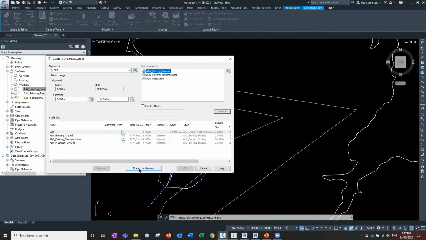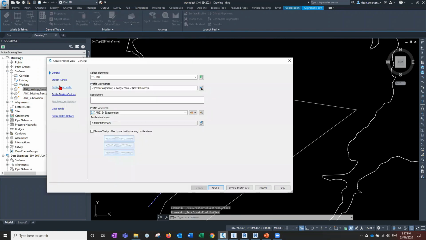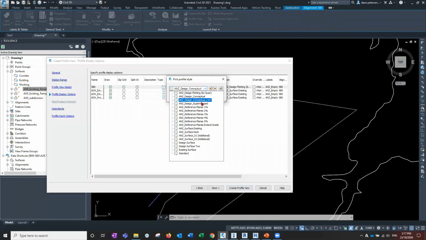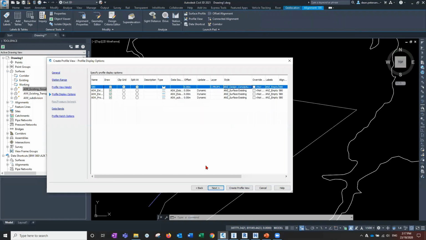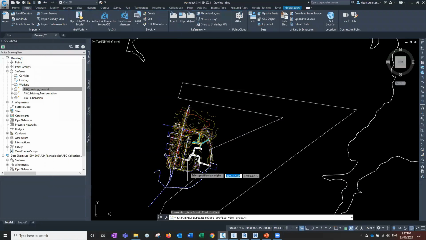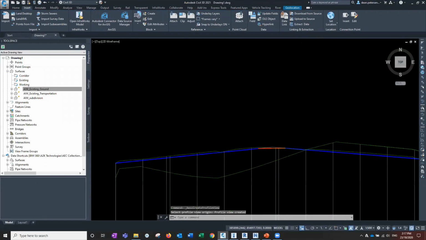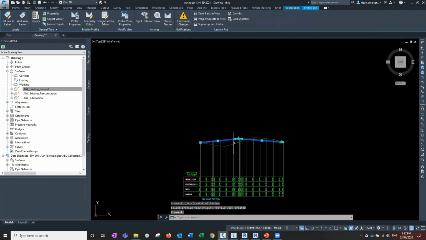And if we go and display that, that 580 is actually the design profile that I drew. So it's already on the design style. And let's put it on a conceptual design style. Going to create the profile view. I'm just going to put it up here for now. And there's the profile we actually made in Infraworks. That's come through as well.